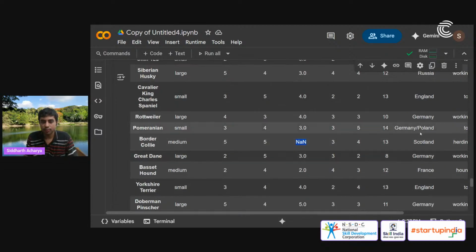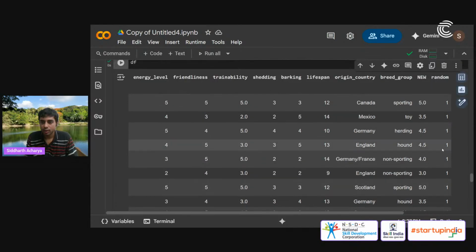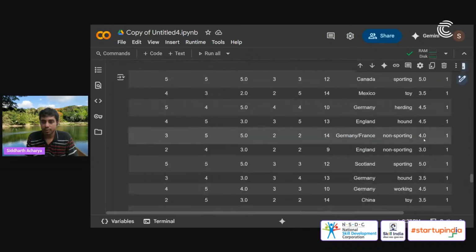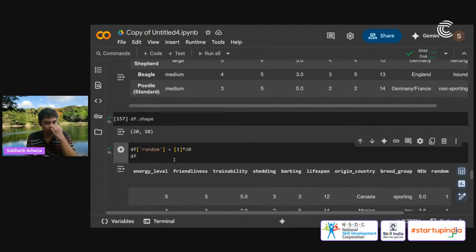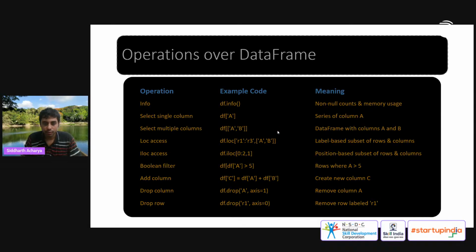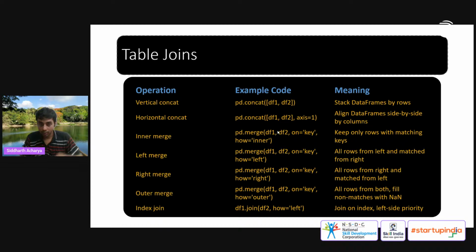Please note this mean value which we created, and this random thing which is there. So this is how you can play around with your table. All the operations you do with Excel are possible here as well. So we saw all these operations which you could do. We'll now move to the joins, how we can join tables.